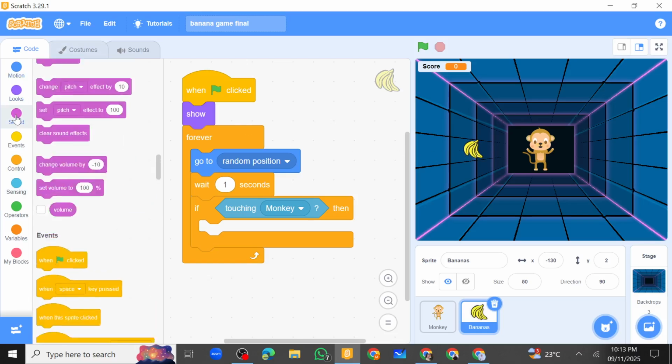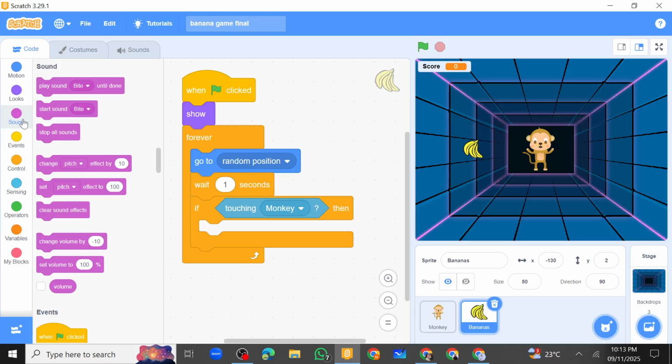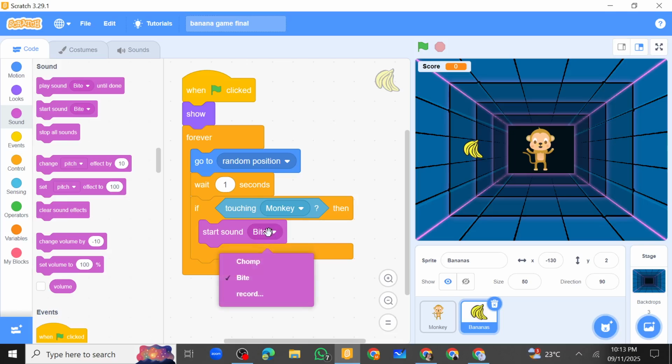First of all, I need the sound to be produced. So go to sound, start sound block, and you can add any of your favorite sounds, but I will go to the drop down and use this chomp sound, which is similar to an eating sound. So whenever the banana touches the monkey, there will be a sound which makes it seem like the banana is eaten by the monkey.